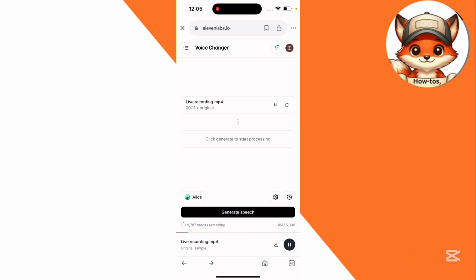I'll click on start. So this is an example of how voice changer works in ElevenLabs, and I'm doing this to show you how the voice changer works. So this is my voice that I have recorded. Here you can convert your voice to another voice by simply using the voice changer option. It is also called speech to speech. So now just simply click on generate speech and wait.